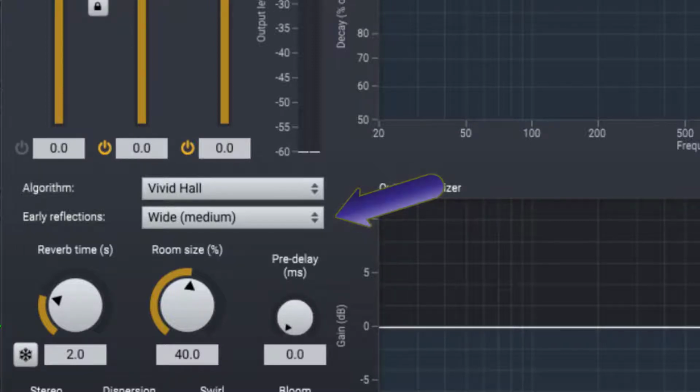Early reflections mode. You can choose the early reflection mode from a set of predefined modes, such as rooms, chambers, halls and plates. The modes with names that correspond to natural acoustical surroundings aim at realism and are most natural. The most realistic room simulations have small room sizes. Halls, of course, require larger room sizes to sound natural.